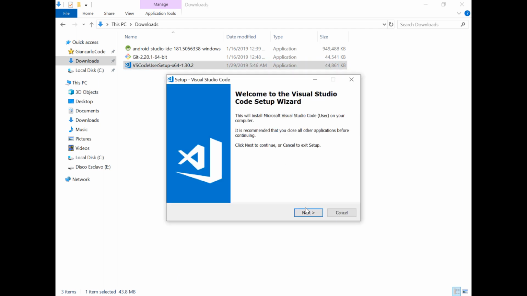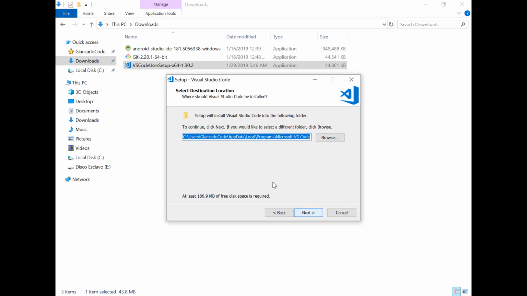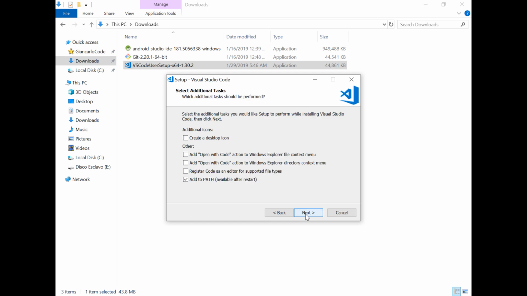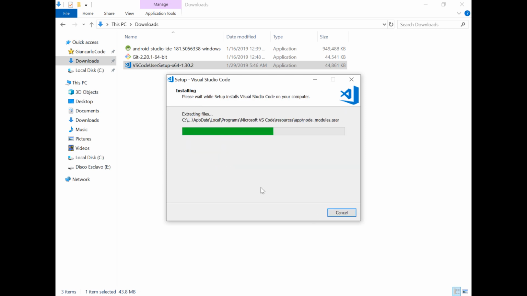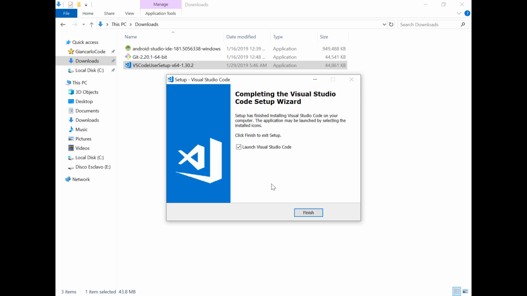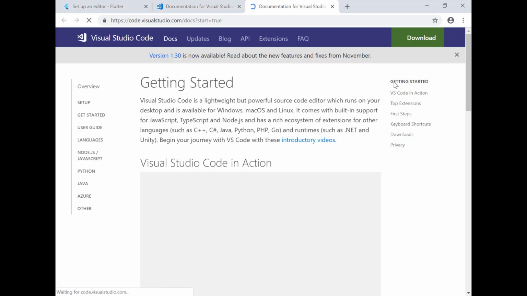We will click on Next and check the box that says I accept and again click on Next. We click on Next 2 more times. And now we mark all the boxes and again click on Next. Finally, we click on Install. Now we verify that the box is checked and click on Finish to execute Visual Studio Code. Upon opening, it will open the Visual Studio Code web page where you can see how to use it.